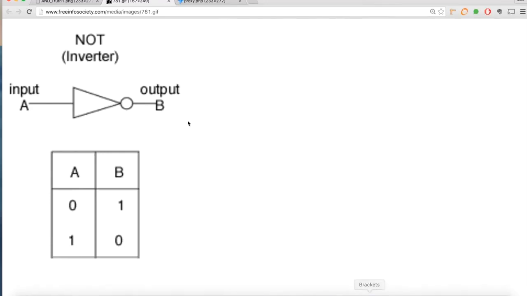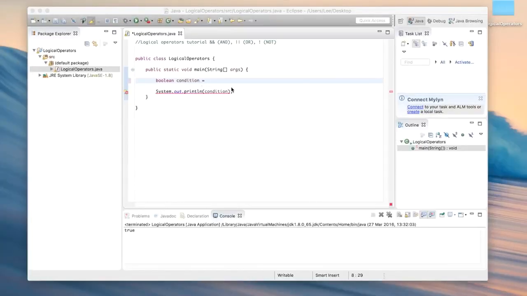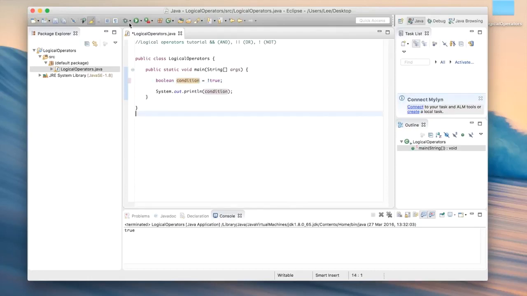Again, we can model that within the Java language. I'm going to put Boolean condition now. I'm going to put true, and we're going to try and flip that over. The symbol to do that is an exclamation mark. This should flip true to false. So this variable condition should now be saved as false, and it should print to the console. There you are. Let's try false there. And that flips to true.